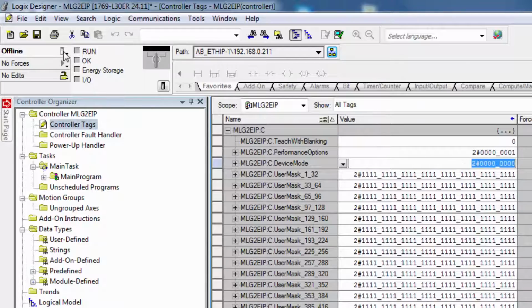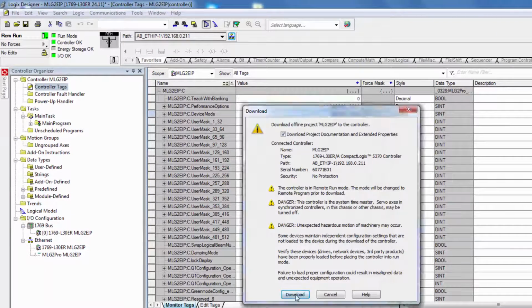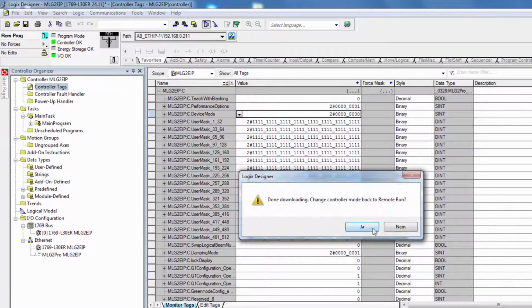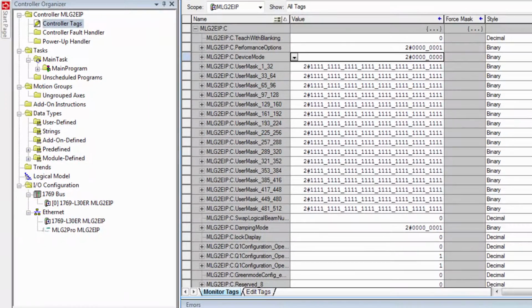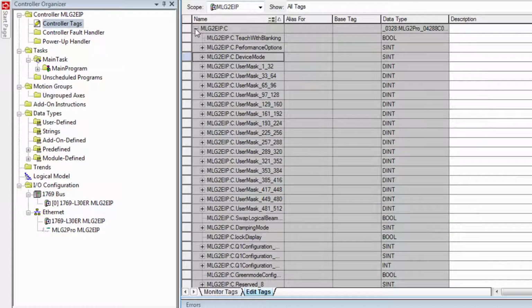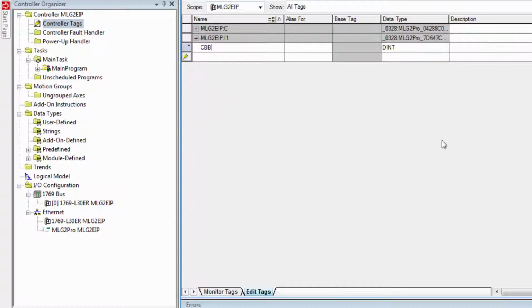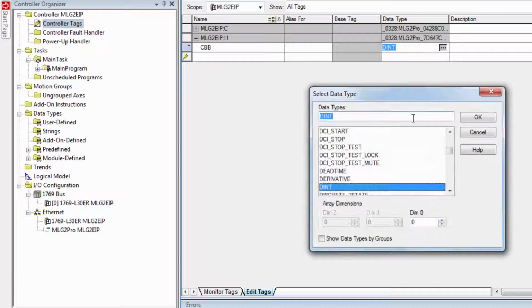Do the same download procedure as above. If the project is online after the download procedure, go back offline. Now we are going to use the CBB value in our program. As the first step, we need to create a variable of 2 byte width for the CBB data. Navigate to the controller tags and choose the tab Edit Tags. Create a variable which is called CBB in this example. Assign the data type integer.